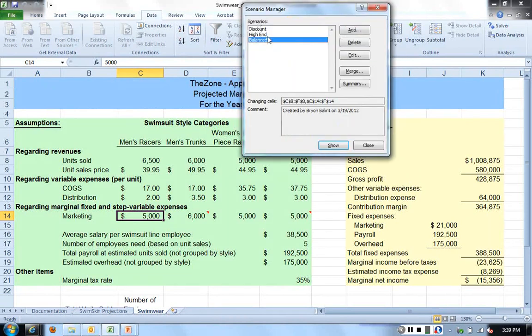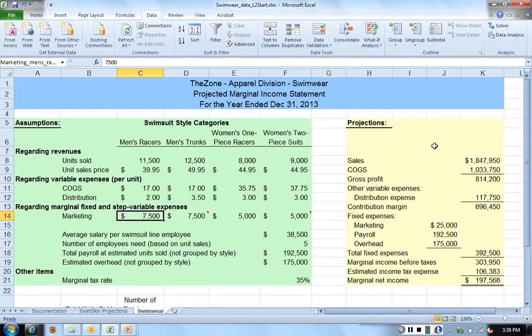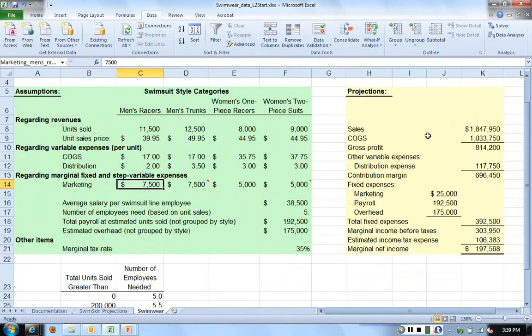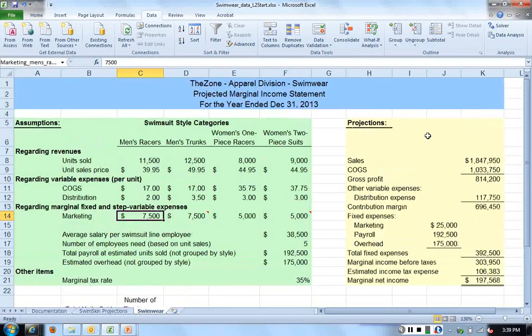So now I have my balanced scenario. I will say show, and it's going to show this to me. And here is my new set of projections based on this scenario. So I now have sales of 1.8, marginal net income of 197. The nice thing about scenarios is I can create multiple scenarios and store them, and then I can look at them again and again.